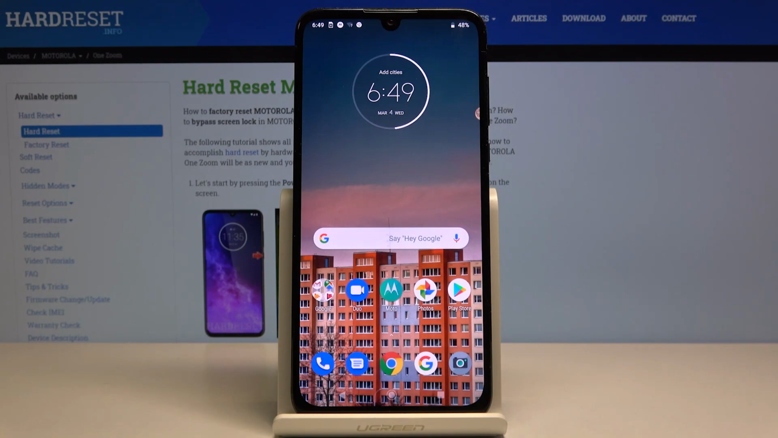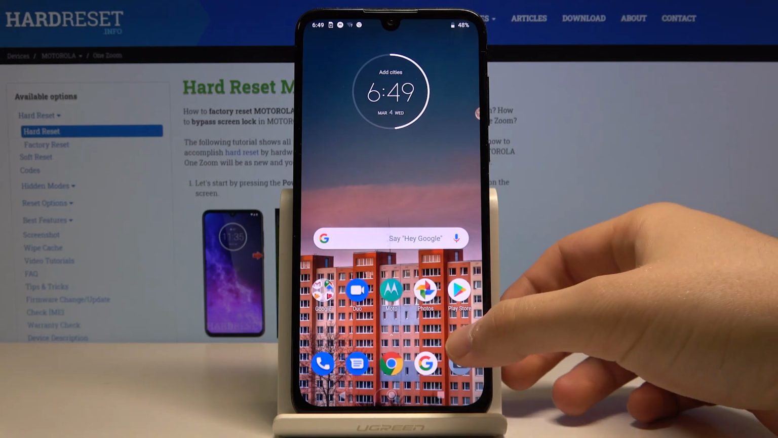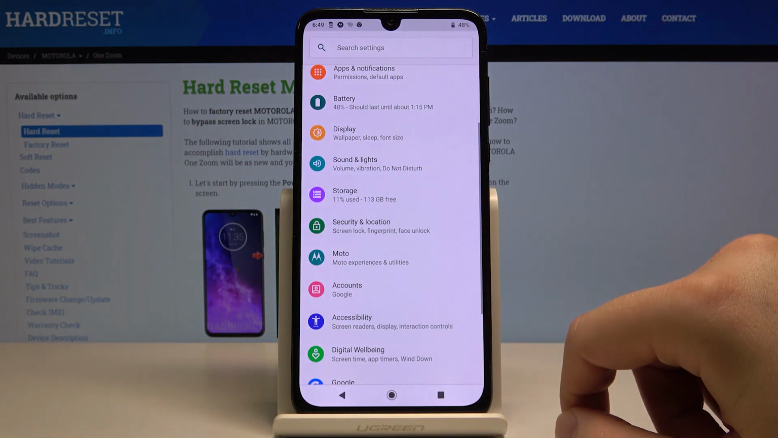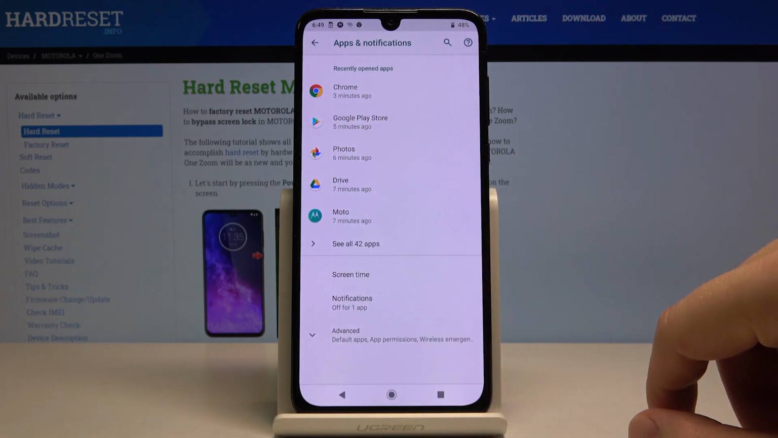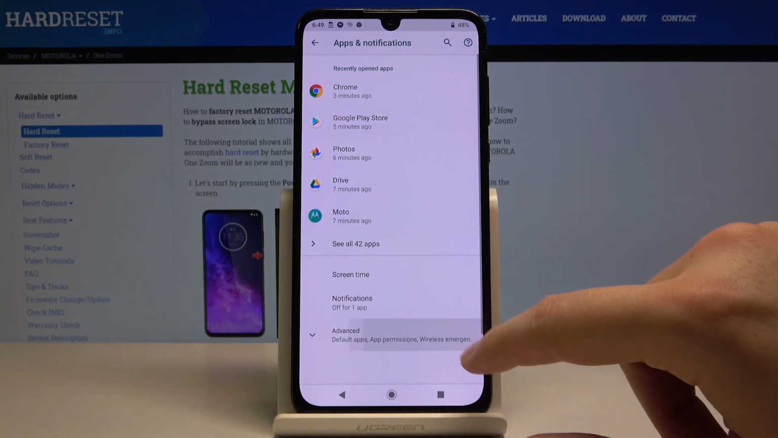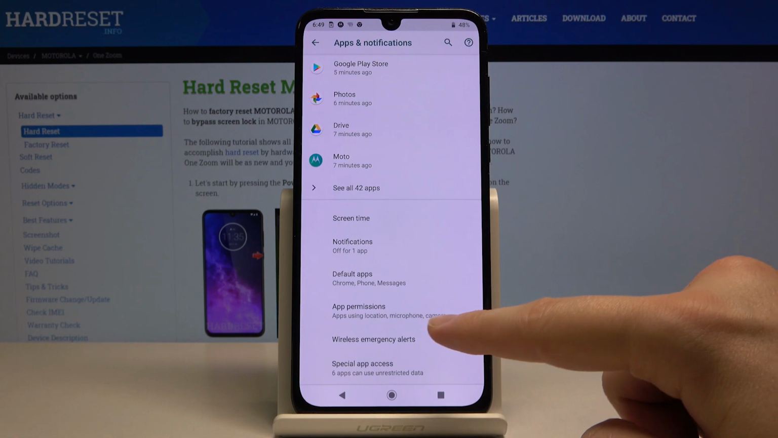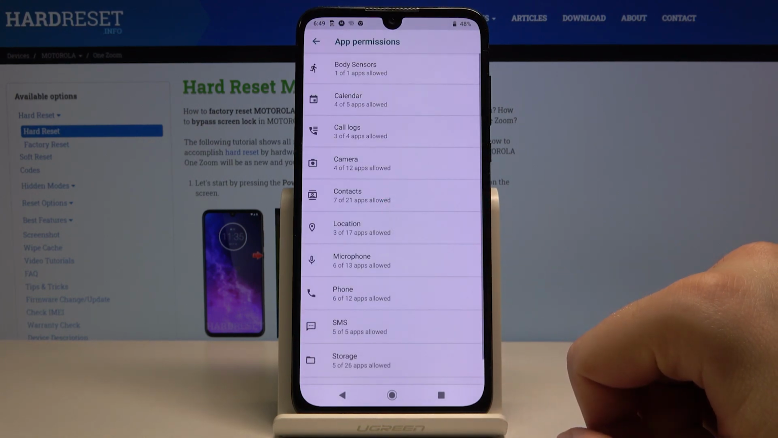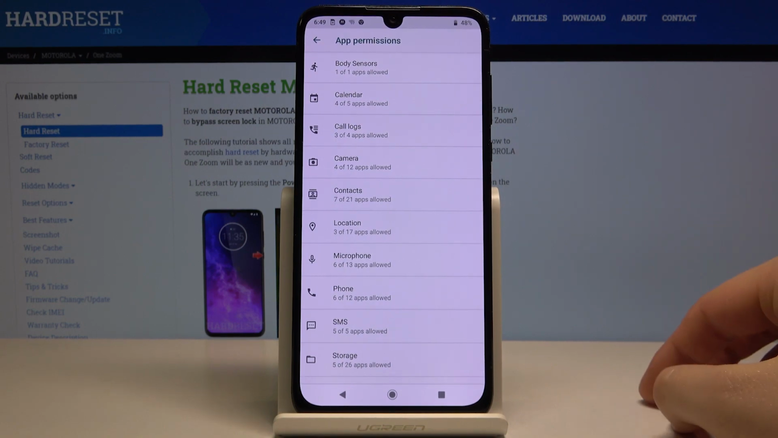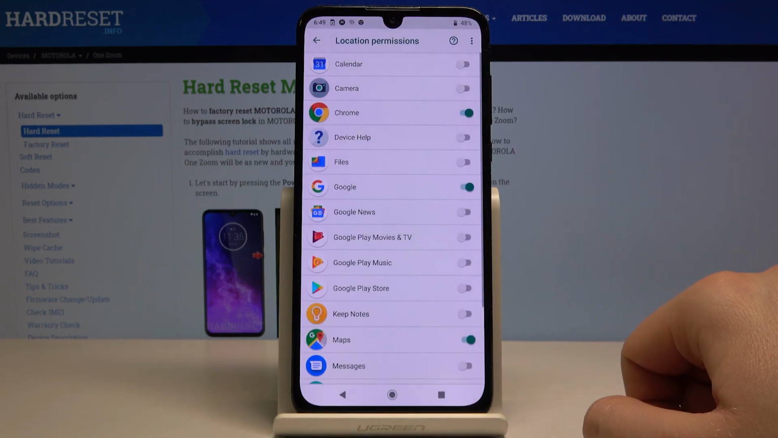Hey guys, if you want to manage app permissions on the Motorola One Zoom, we have to open the settings first. Now we have to go to Apps and notifications, click on Advanced. Now we have the option App permissions, so we have to enter. And now, for example, we can go for the location.